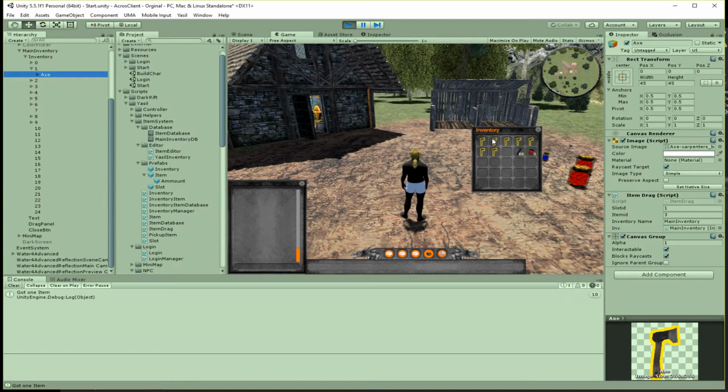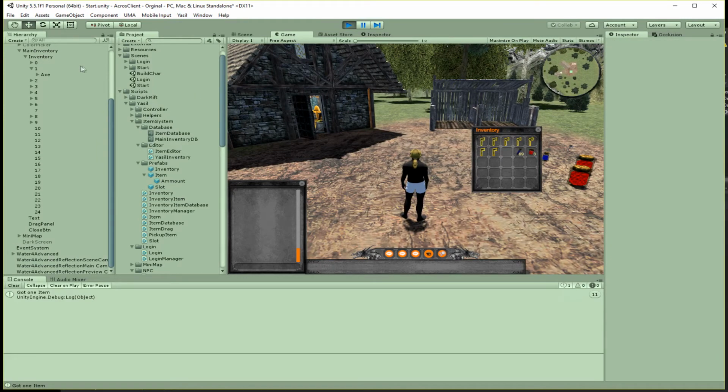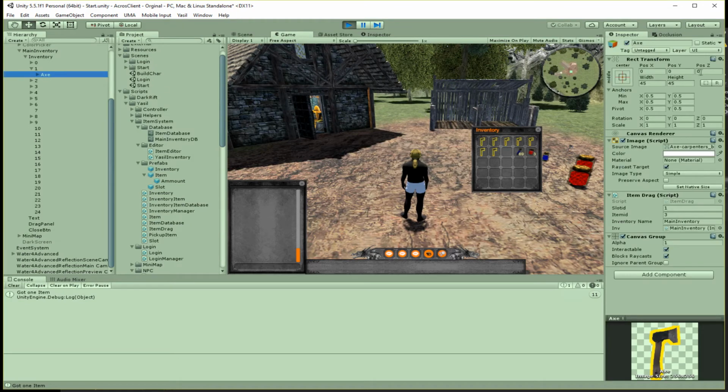And when we move that, it will be on a different position, and so if we drop that again, it makes sure it's on 0, 0, 0 again. Good.